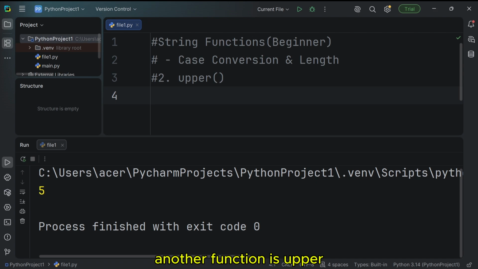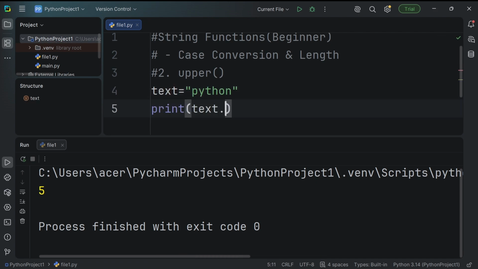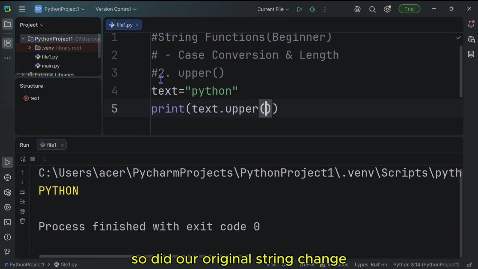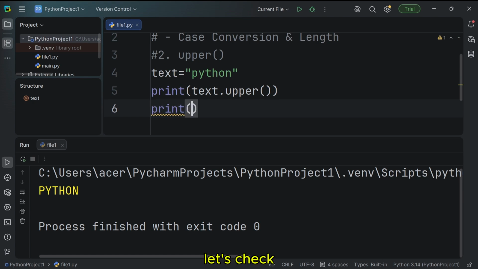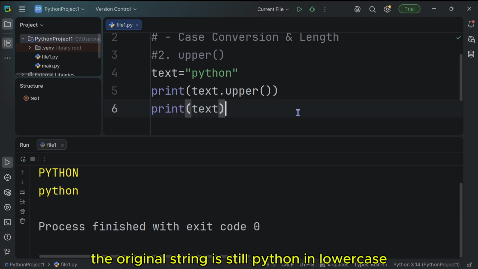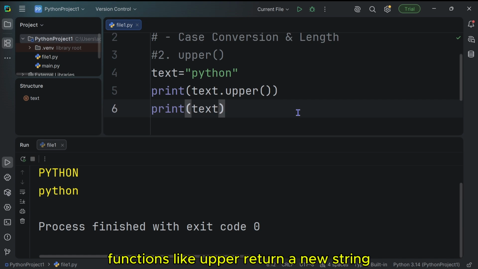Another function is upper. Upper converts every lowercase letter into uppercase. So, did our original string change? Let's check. The original string is still Python in lowercase. This is because strings are immutable. Functions like upper return a new string instead of changing the original one.